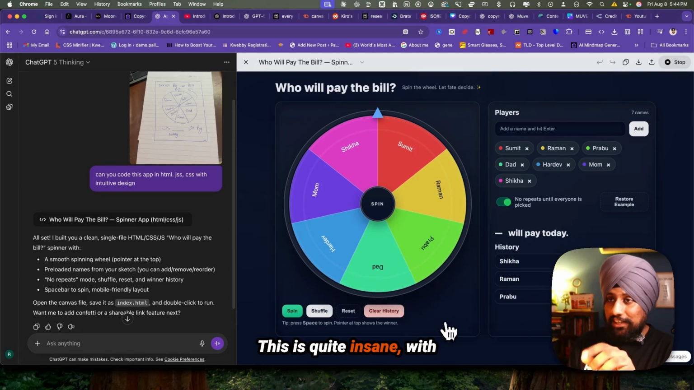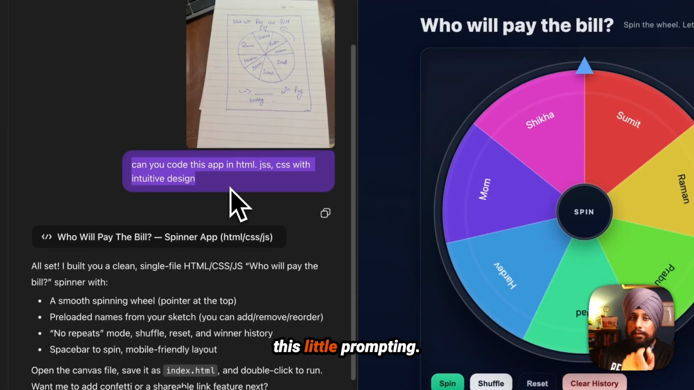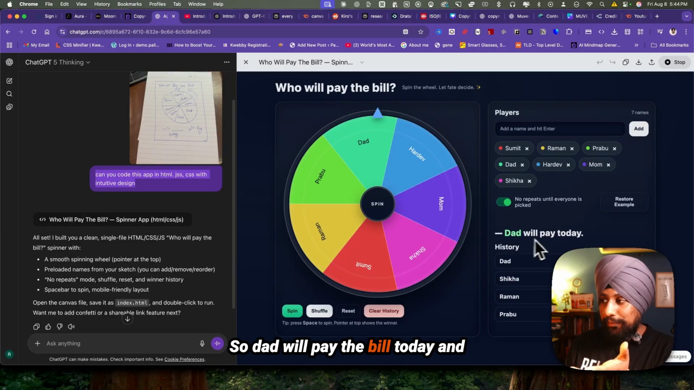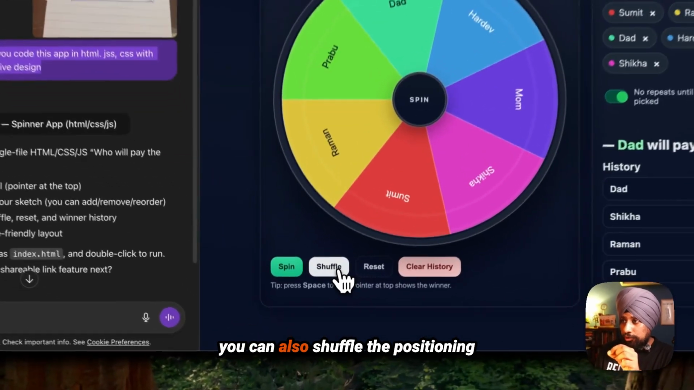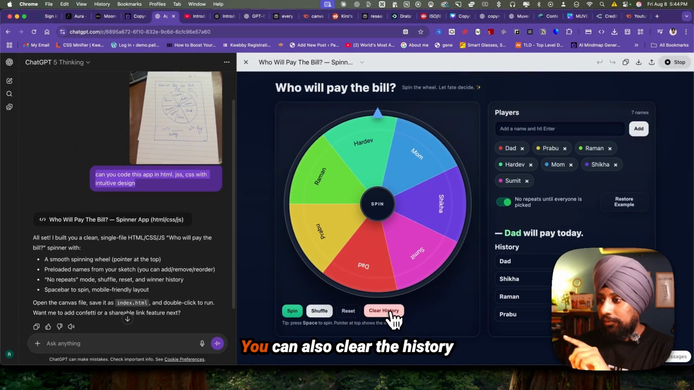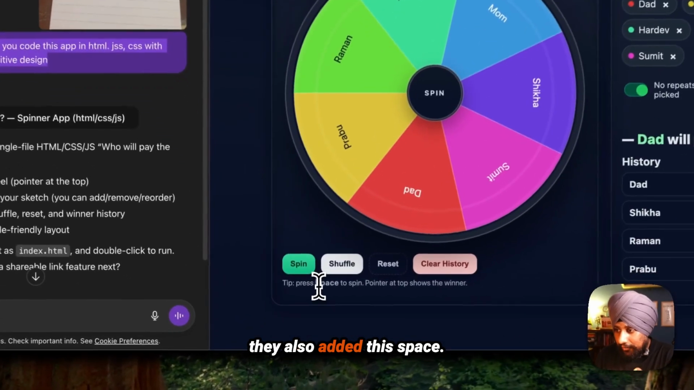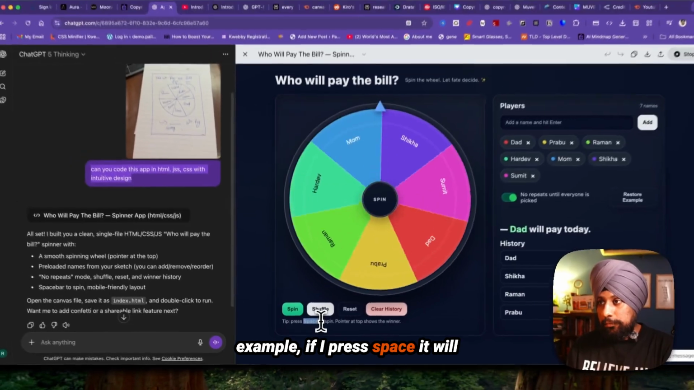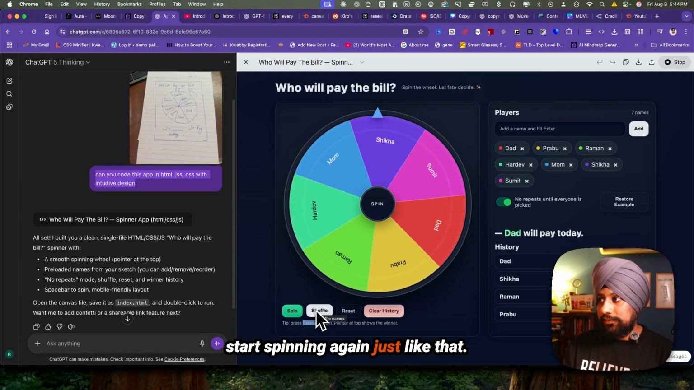This is quite insane with this little prompting, that's all. Let it spin. So Dad will pay the bill today. And you can also shuffle the positioning of the names and reset that. You can also clear the history. They also added this space event listener to spin. For example, if I press space, it will start spinning, just like that.